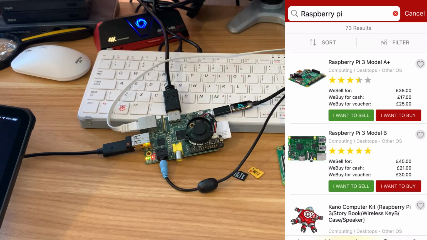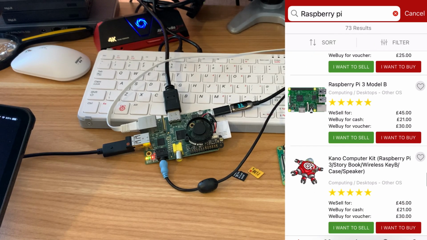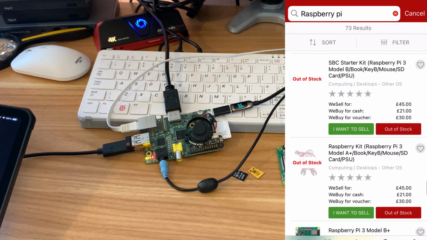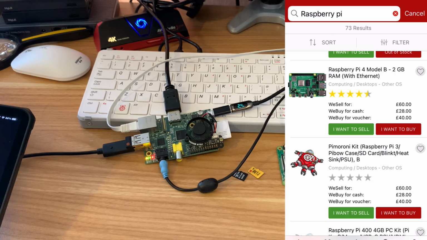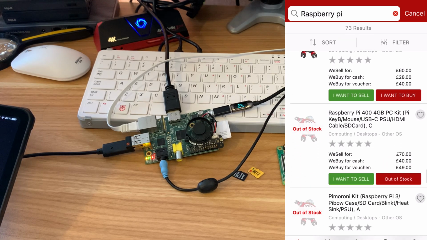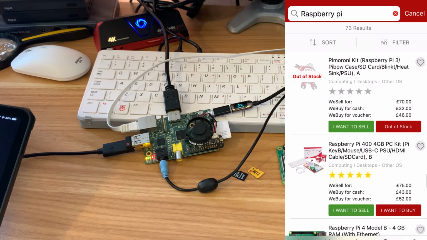Pi 3 starts to come in at £38, so the Model A Plus. The Pi 3 Model B, £45. The B Plus is the one that a lot of people want. It's the step under the Pi 4, but still pretty decent spec. And they're £50 at the moment. Pi 4 2GB coming in at £60, so more than I paid a year ago, which is to be expected.